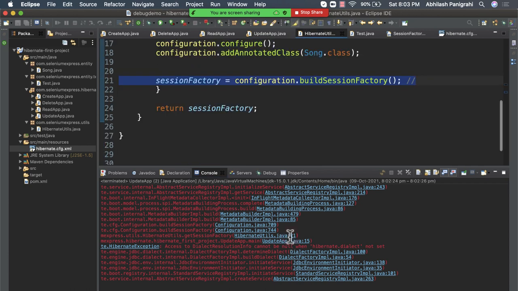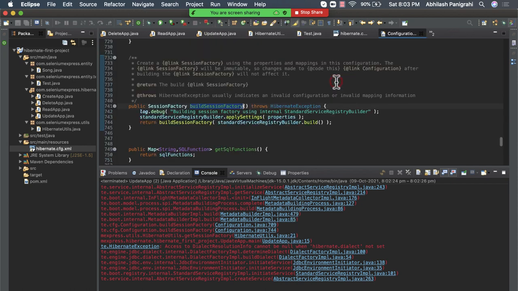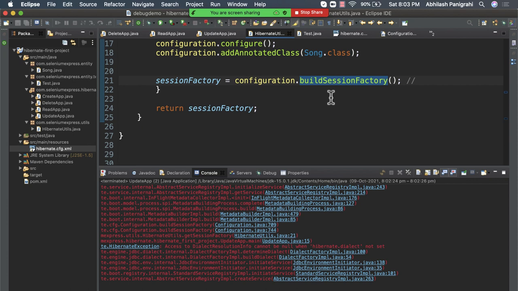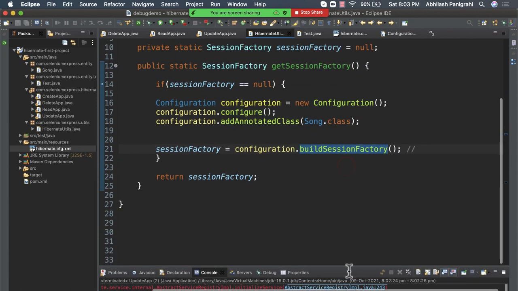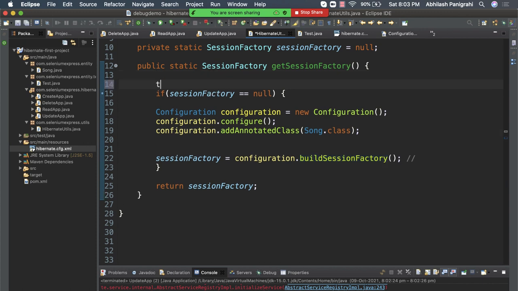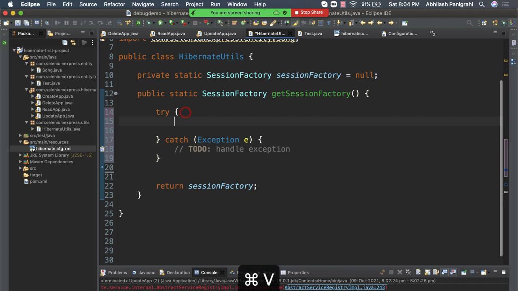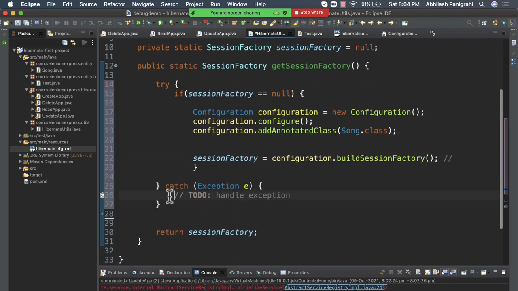Line number 21. This line is complaining because we are not able to build the session factory. Internally, the way the code is written, while building the session factory instance it applies the settings using the properties that you are configuring, and those properties are right now invalid. To handle that, whenever you create the session factory instance, you also need to handle the exception. You can wrap this with a try block, try catch. Move this piece of code to the try block, and if any exception happens, catch it right over here.